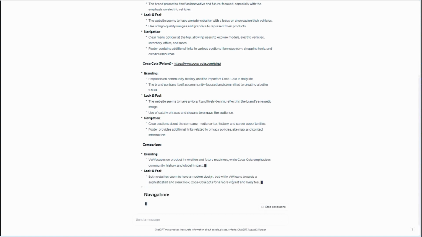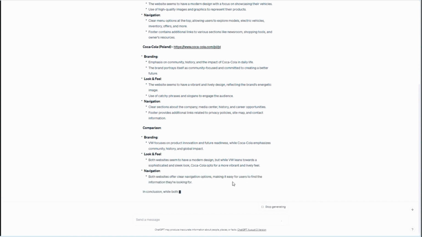So for instance, VW focuses on product innovation, being ready for the future, Coca-Cola emphasizes community, history, etc. Look and feel: both websites are modern, but for instance, Volkswagen has a more sophisticated look. Navigation: both offer clear navigation, and it is easy for users to find any information they look for.